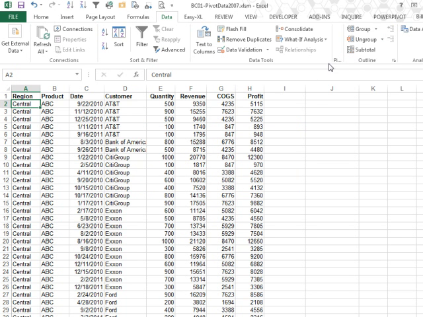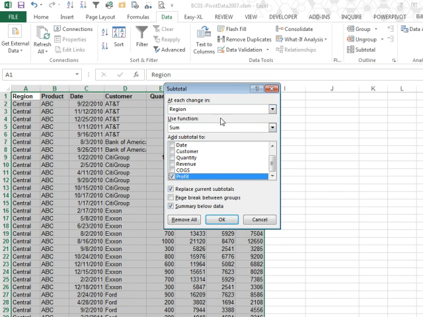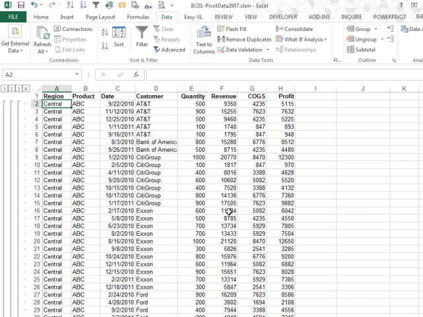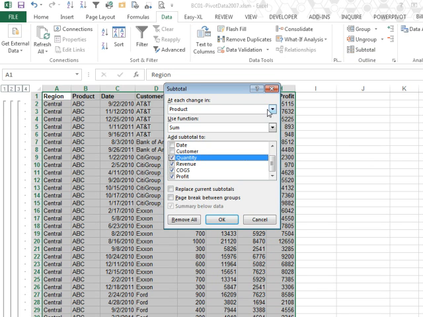Are you ready? Data, subtotal. At each change in region, use the sum function. Bam, bam, bam. We've talked about subtotals many times before. I'm going to do it again. Data, subtotal. At each change in product, uncheck replace current subtotals. Click OK. And one more time, data, subtotal at each change in customer. Of course, I previously sorted this by region, product, and customer.